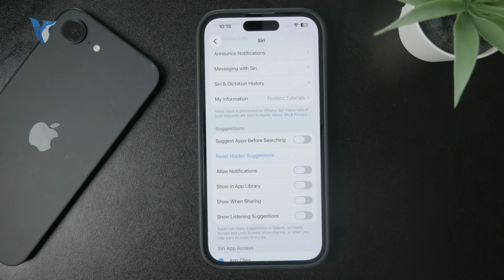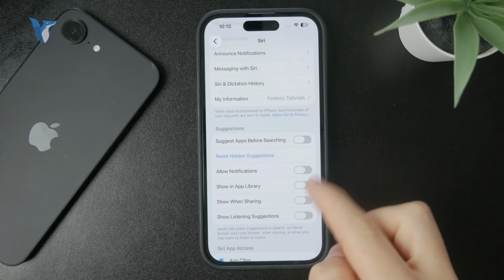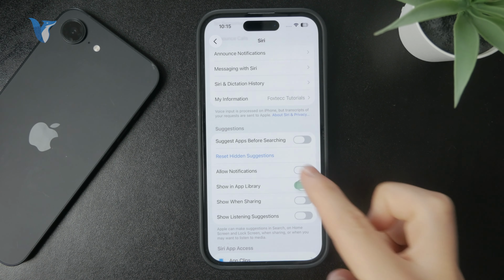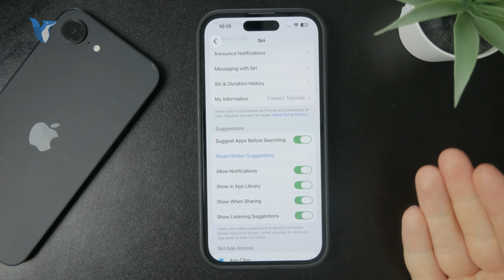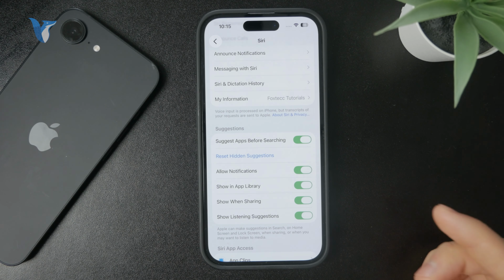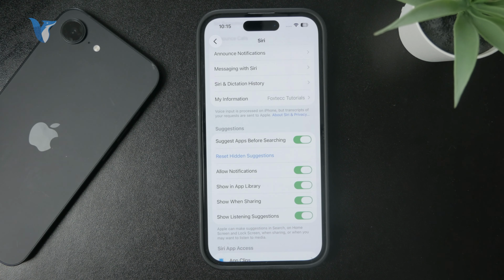So, like 5 toggles which you can play with, and you can, for example, just not enable suggestions in the app library, or stop suggestions when sharing, or stop the listening suggestions, right? So there are actually many ways how you can utilize it.